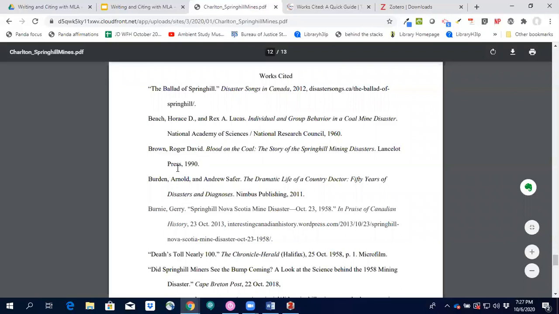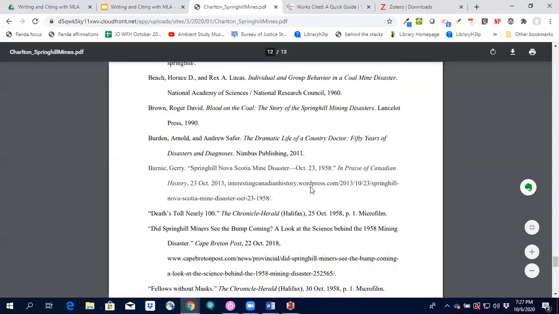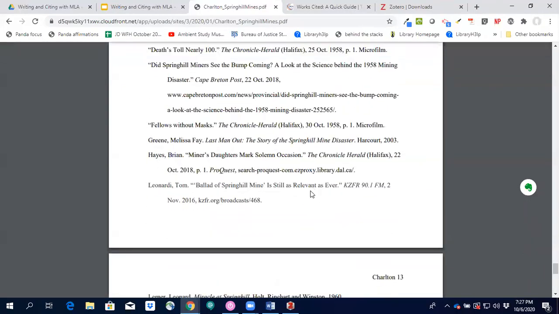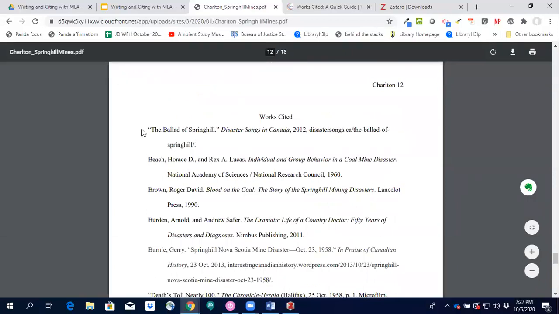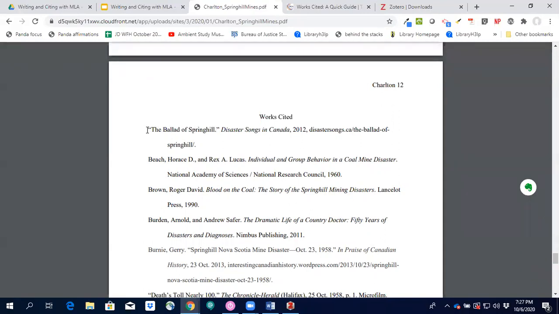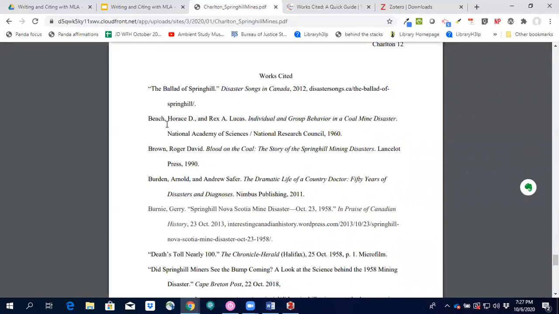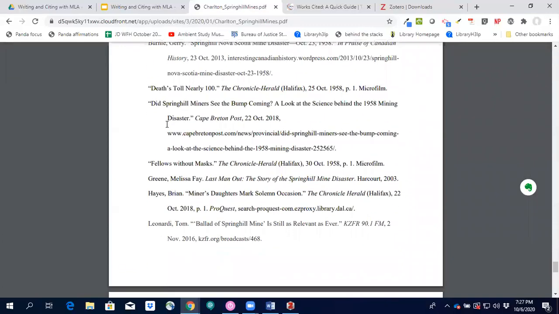So whatever shows up in your in-text citation should also be the first thing that shows up in your works cited list. And you can see here with the works cited list, it's in alphabetical order by either author or by whatever the first element is. So the first one, this website here, and this is common with web sources, they don't always have authors listed. So it skips the author and starts with the title. And then everything else builds alphabetically from there.